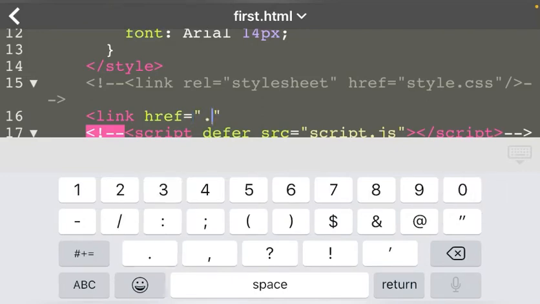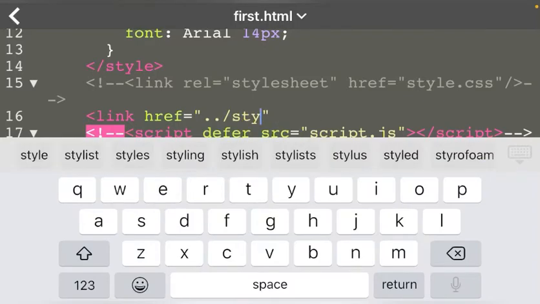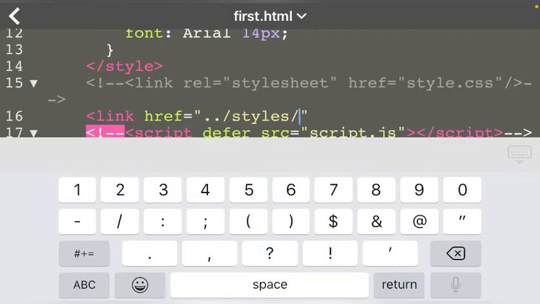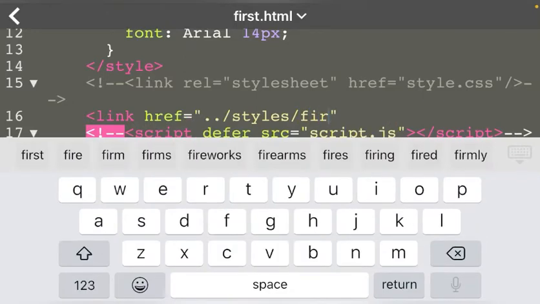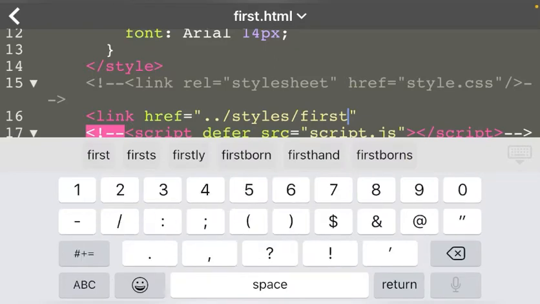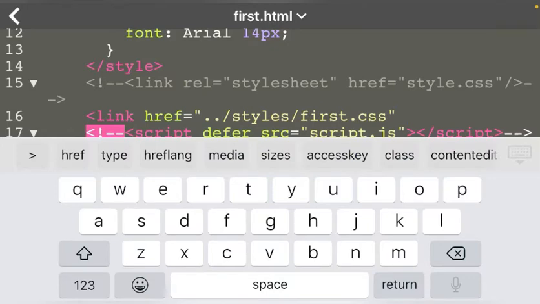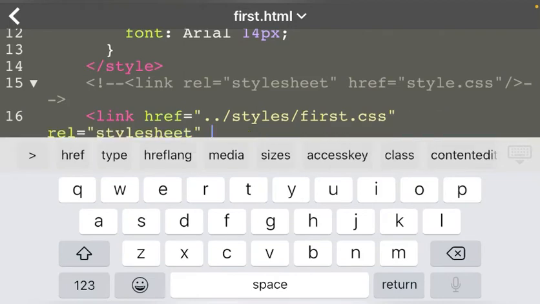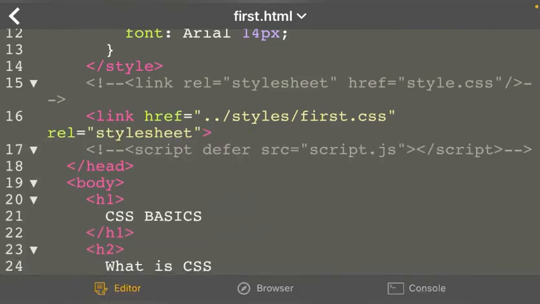I'll need this 1, 2. Then go to styles. Then I'll go to first.css. Then maybe rel should come. Then I'll have my style sheet straight away. Maybe I'm good to go.